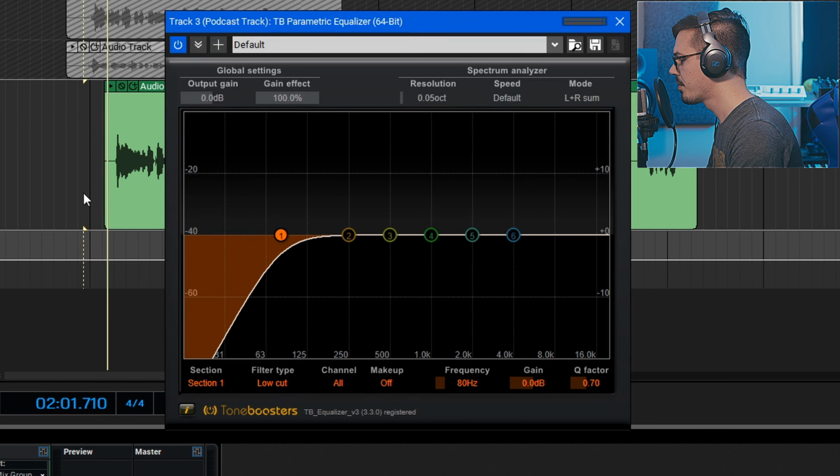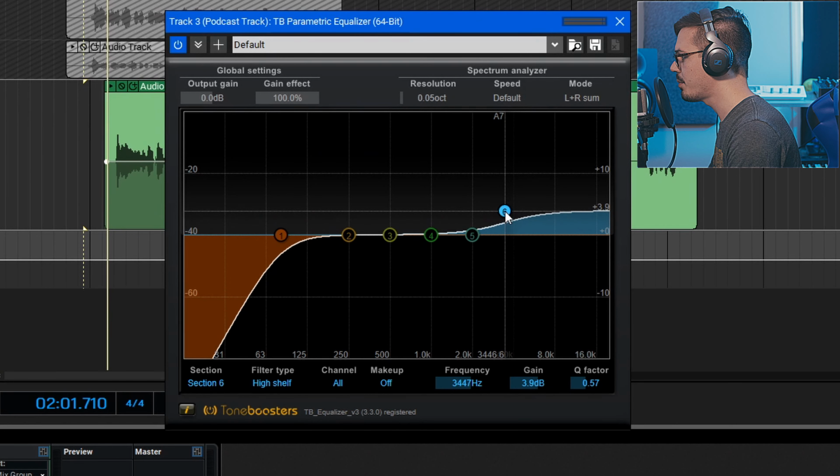And right about there should be good. Next up, we'll go up to band 6 here and increase this by a couple of dB to add some high-end detail.